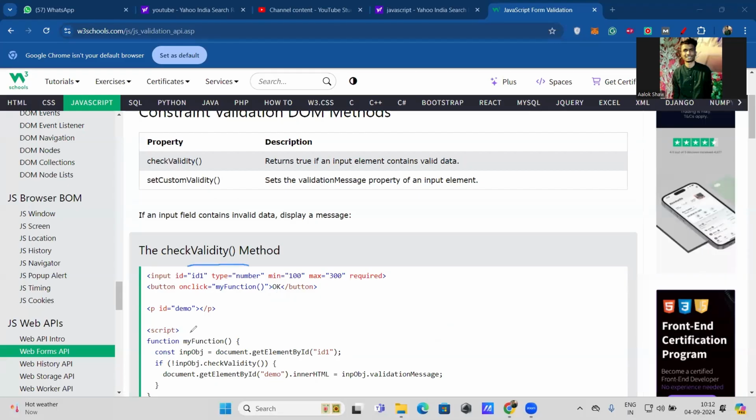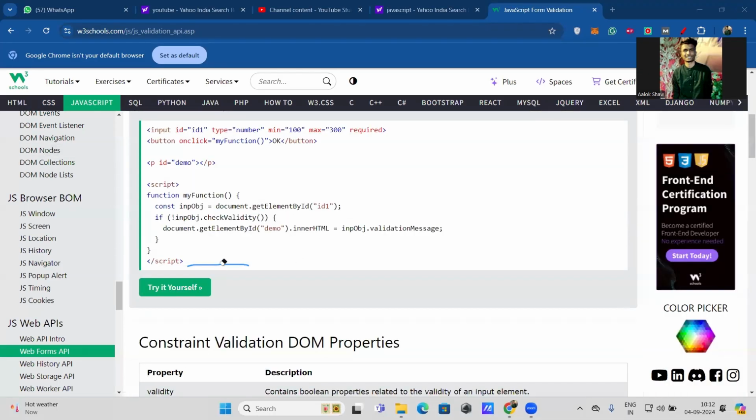The checkValidity method. They are calling a function, myFunction. const inpObj = document.getElementById("id1"); if (!inpObj.checkValidity()) { document.getElementById("demo").innerHTML = inpObj.validationMessage; }. Okay, so it will get a validation message. Let's say this.